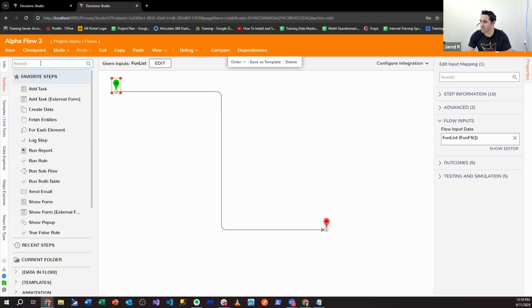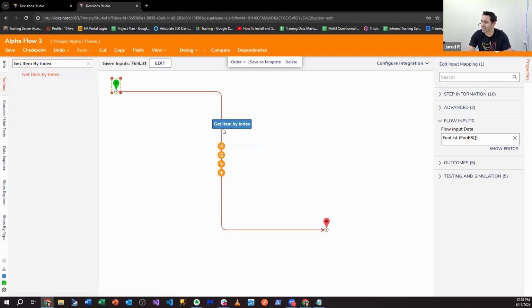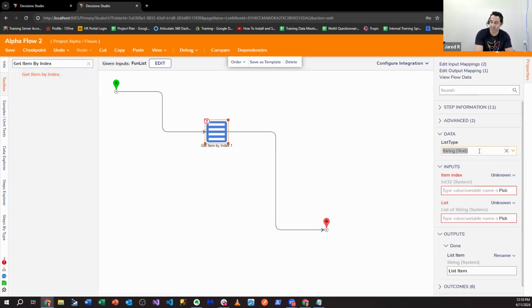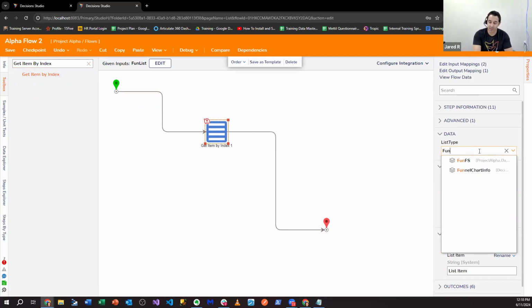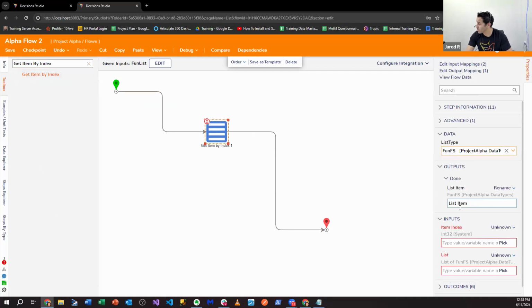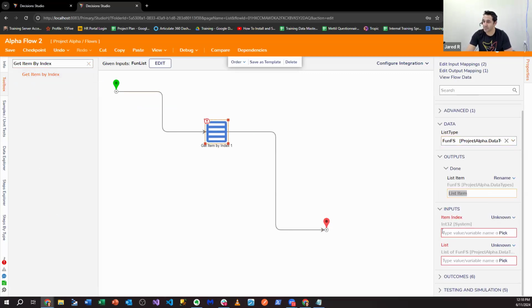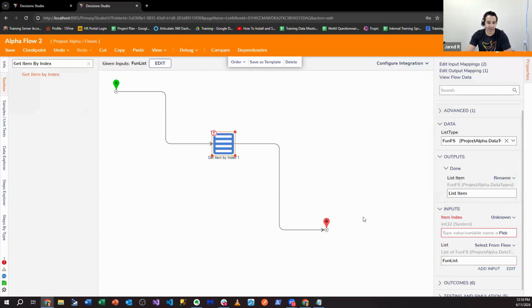So what I can do is, there'd be some type of logic, I think, that says get item by index. Yep, perfect. So in a larger list, there is this get item by index step. So what we can do is get the item by the index. In this case, the list type is going to be whatever your flow structure is. In my case, it's the fun FS. So I'm going to grab the fun FS, and then we'll output that list item, right? And then I'm going to pass in the initial list where it all comes from, my fun list, and then I could pick a position in that list where I want to get that item.